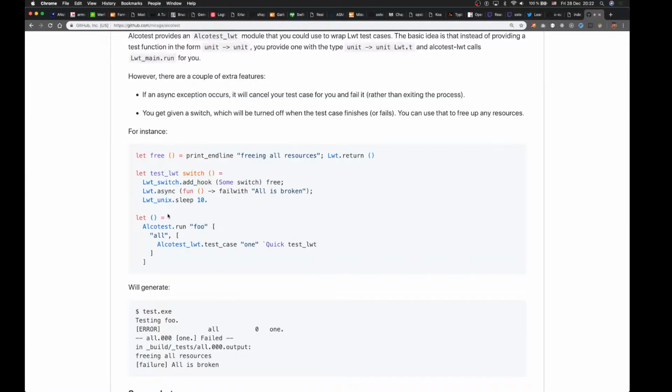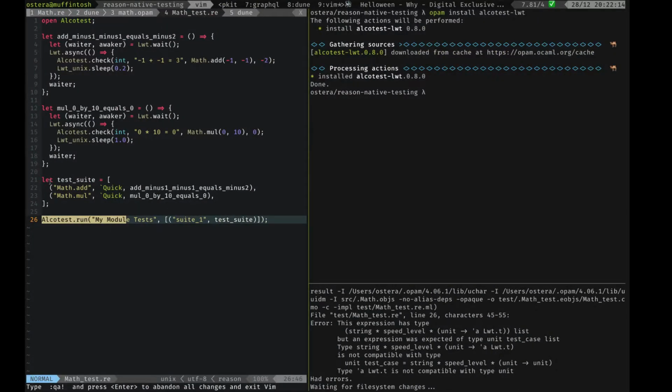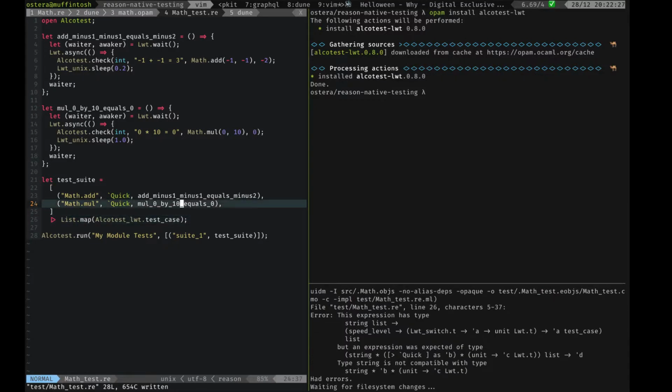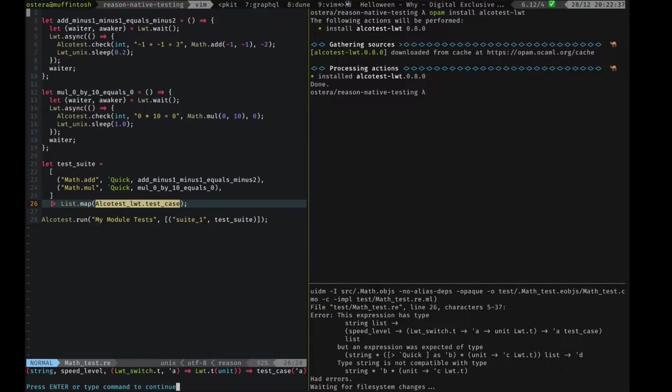So in our test suite, which is this bit, we have these tests. So what we can do is we can do List.map, and we can map with Alcotest test case. And now this should be slightly different. These are test cases now. But this might actually not work.